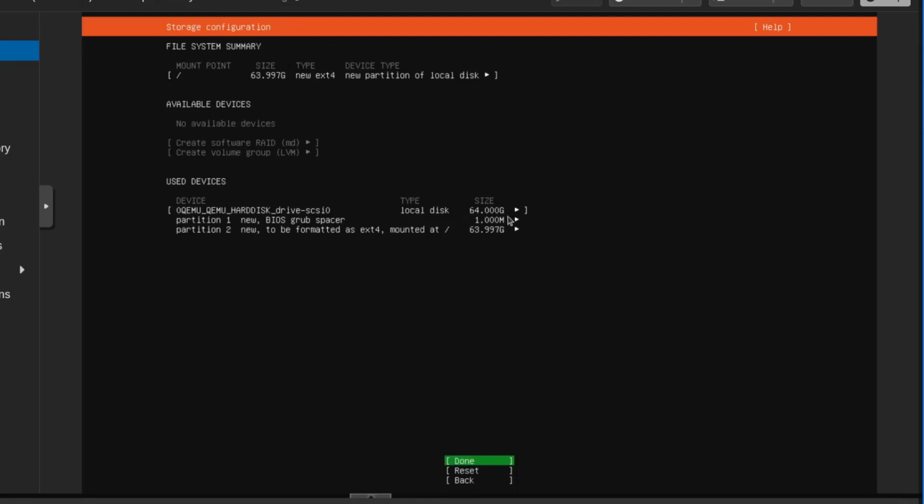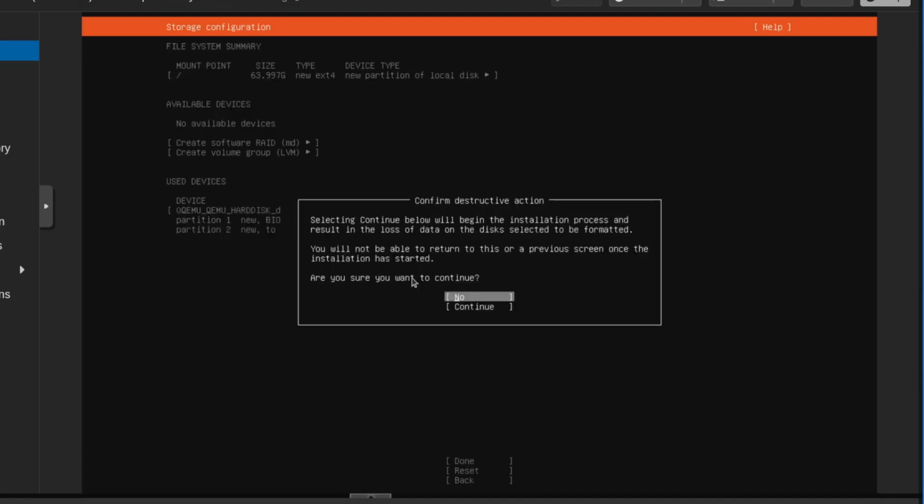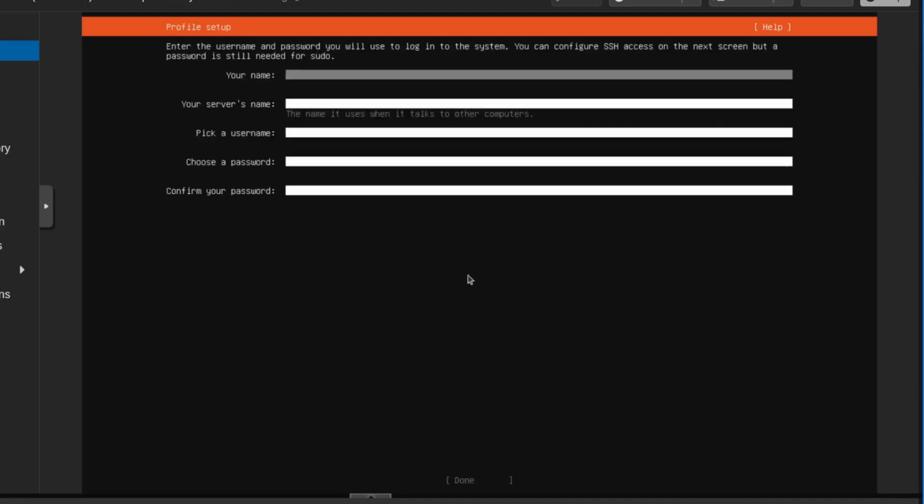And we're going to use all or almost all 64 gigabytes, because it's going to use some of them for the BIOS and other things. So 63.9. Select done, press enter, and it asks if you really want to do this. I'm going to say yes, continue, and press enter.